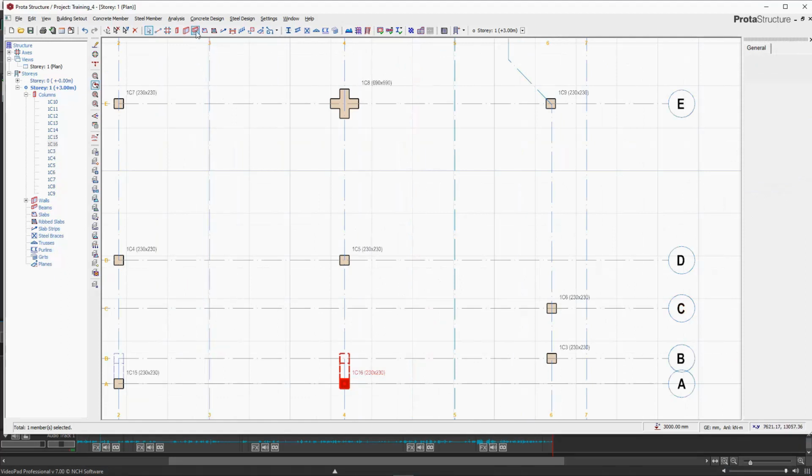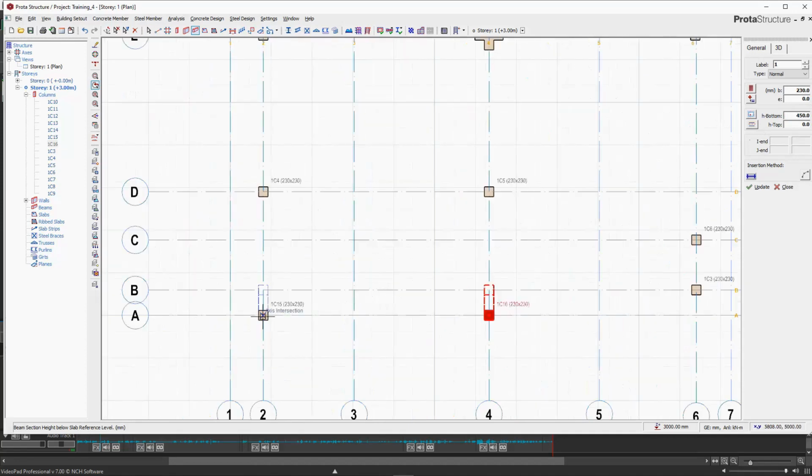The next step will be to place beams. So I'll come to beam, the width of the beam, the depth, 450, and I'll place the beams from column point to column point.